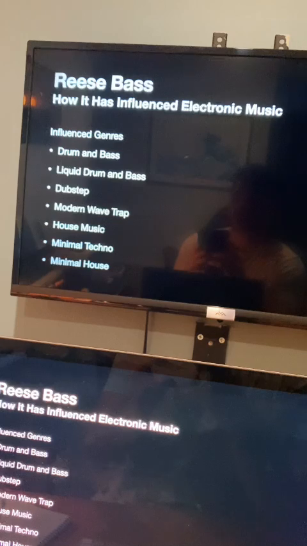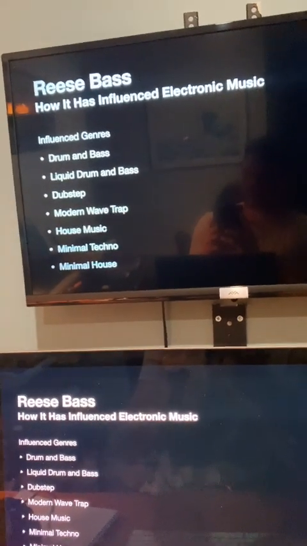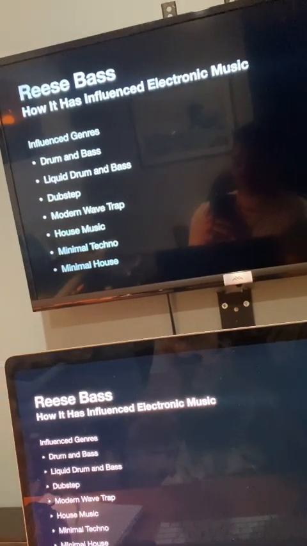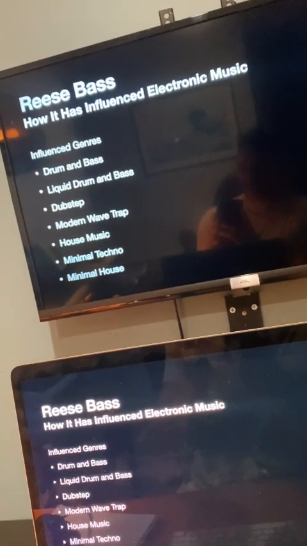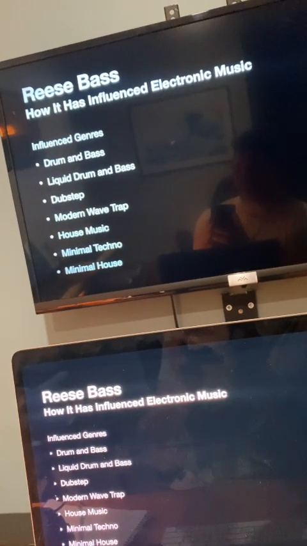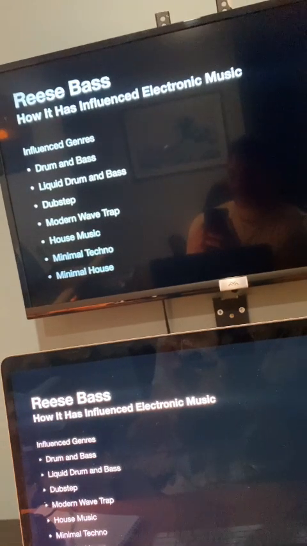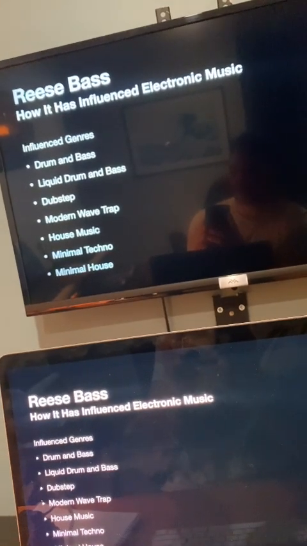So I sort of mentioned before how the Reese bass has influenced different types of EDM music. The genres that have been most commonly influenced have been drum and bass, liquid drum and bass, dubstep, modern wave trap, house music, minimal techno, and minimal house.